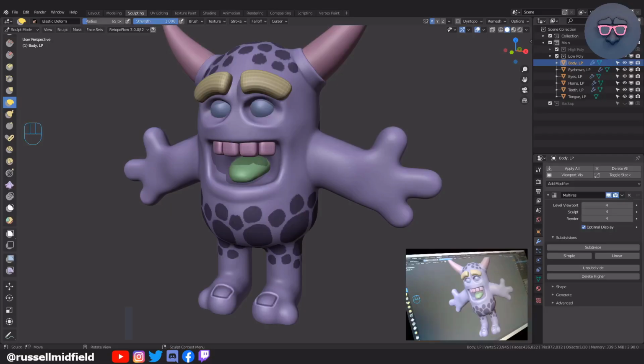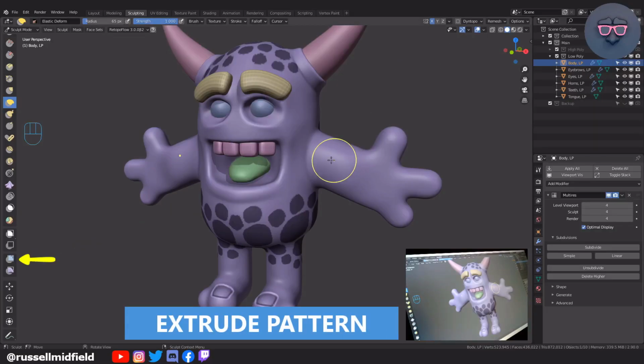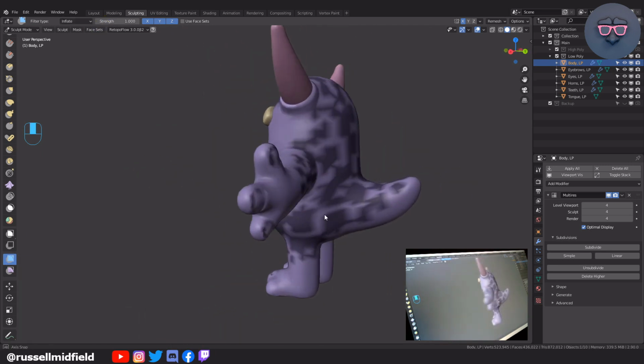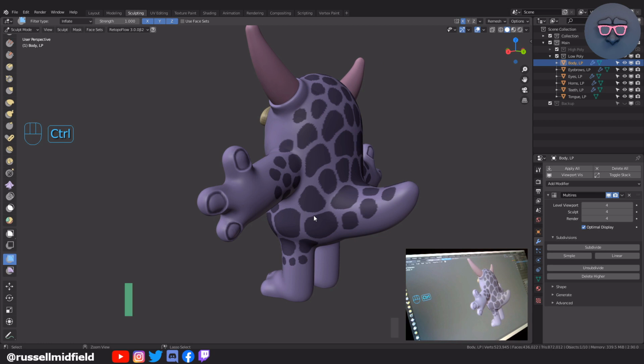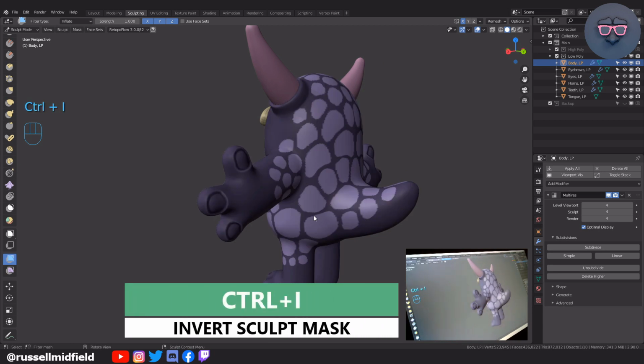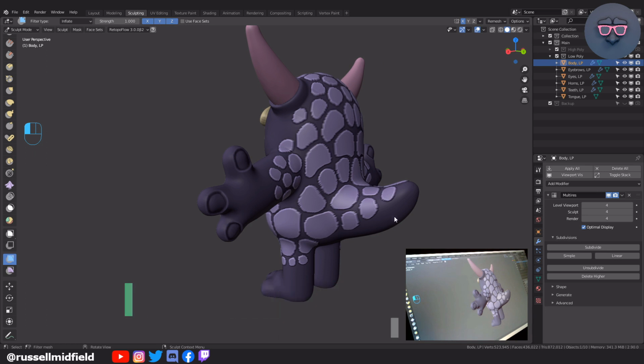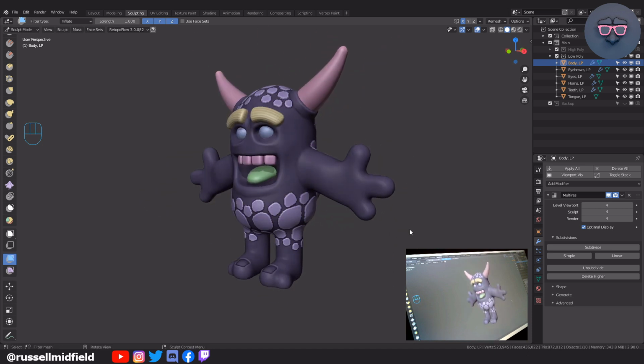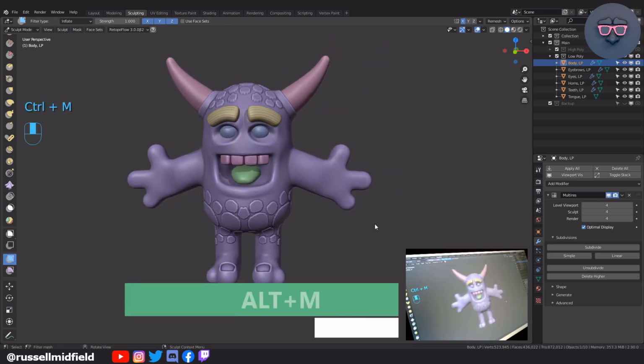Once you're happy with the pattern, let's go to the mask filter and then select Inflate up here. Now press Ctrl I to invert the sculpt mask, and then left click and pull to the right in the viewport. And you should see our pattern sort of raise up a bit off the skin, which gives a nice little detail. Alt M to clear the sculpt mask, and now you can see we have a fun pattern with some texture to it as well.